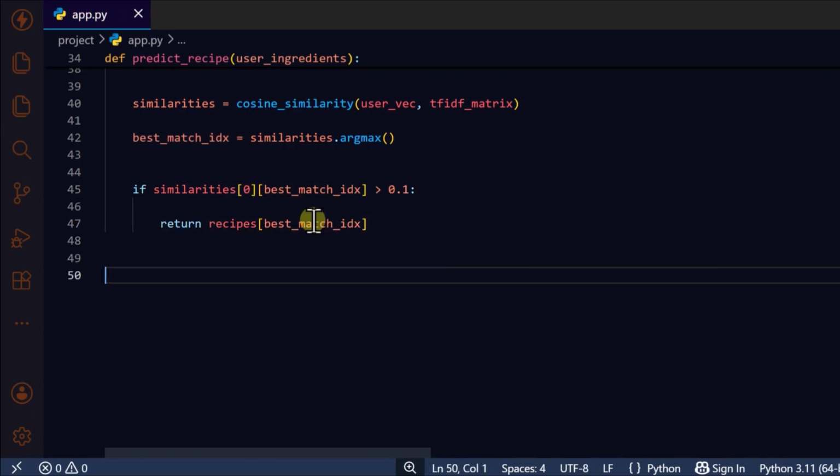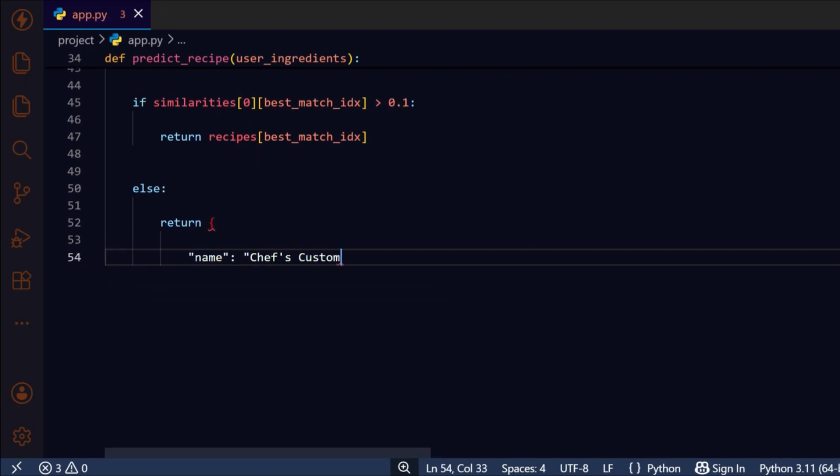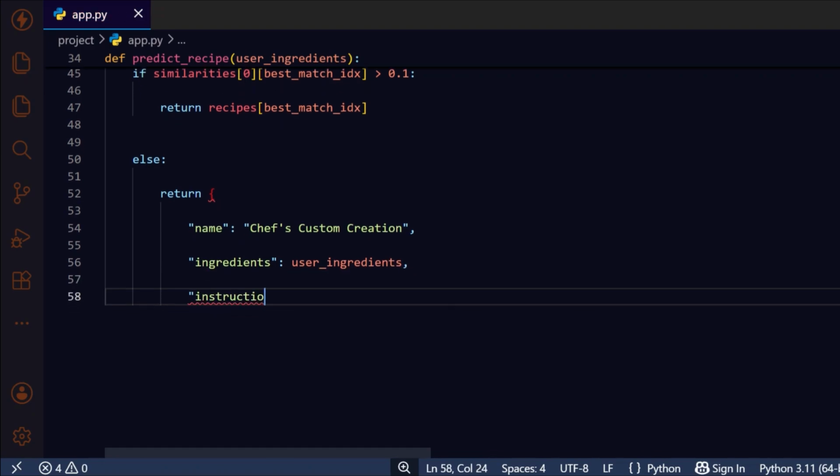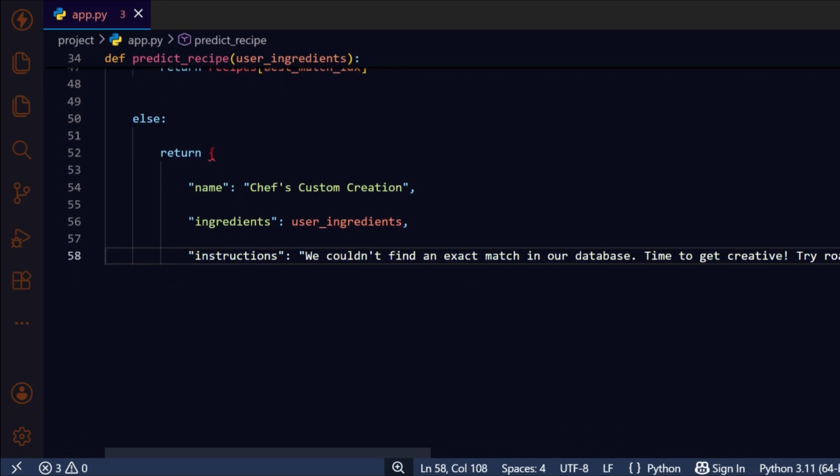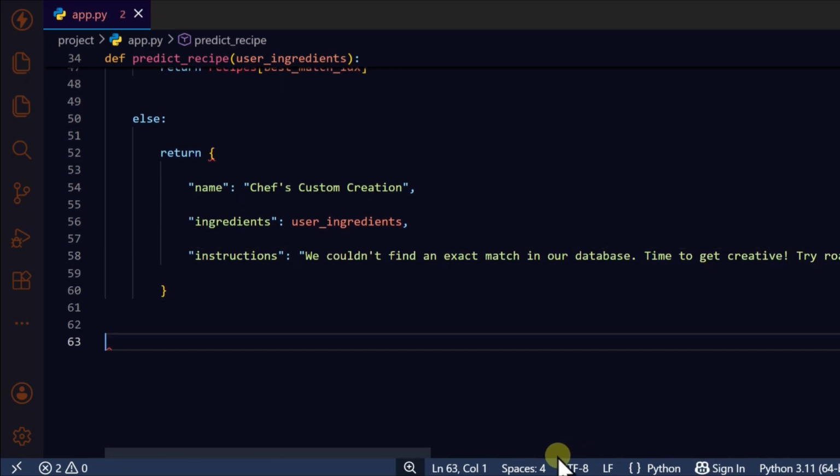If the best match scores above our confidence threshold of 0.1, we return that recipe as the recommendation, ensuring we only suggest recipes with a meaningful ingredient overlap. If no recipe scores above the threshold, we return a friendly fallback response encouraging the user to experiment with their ingredients rather than showing a poor match.